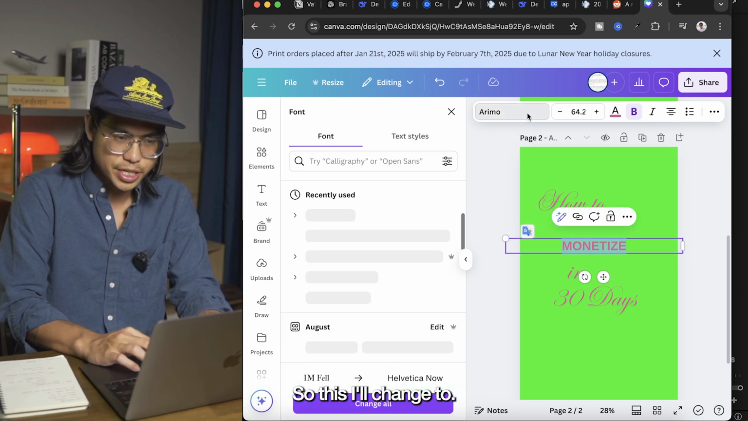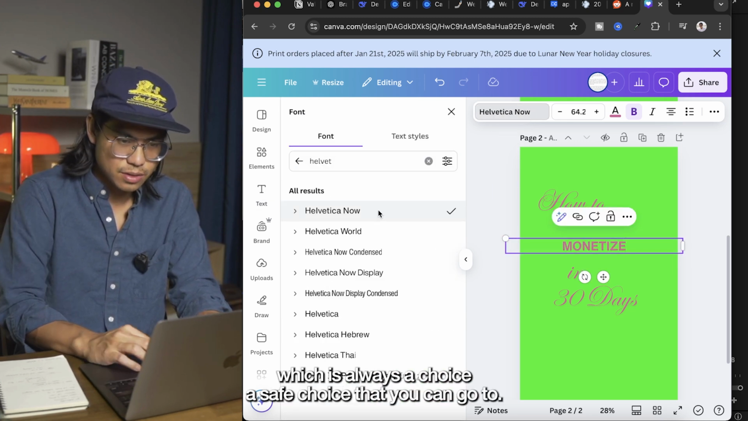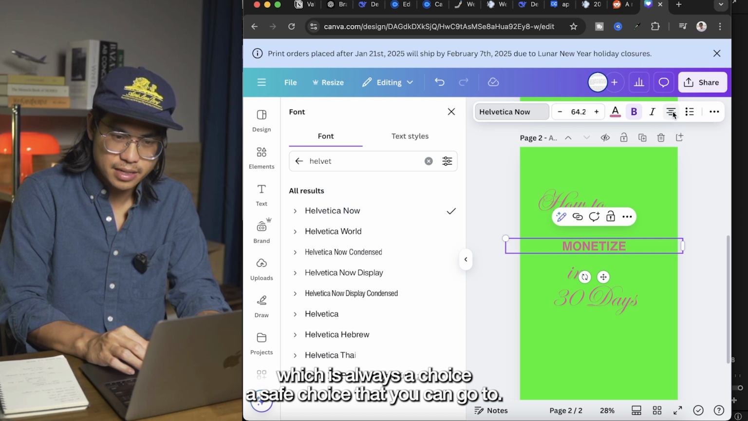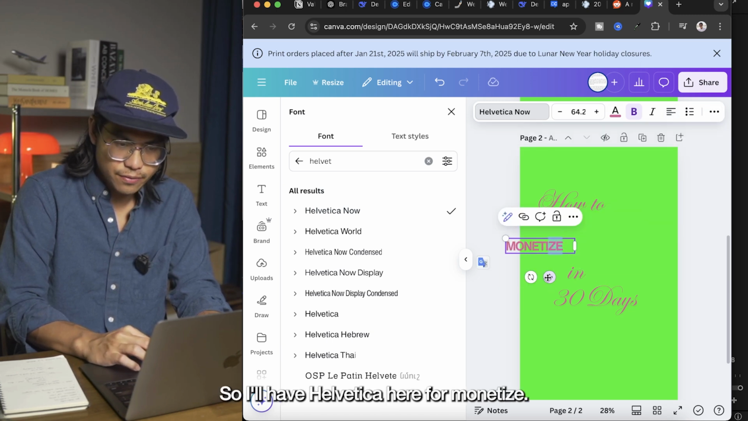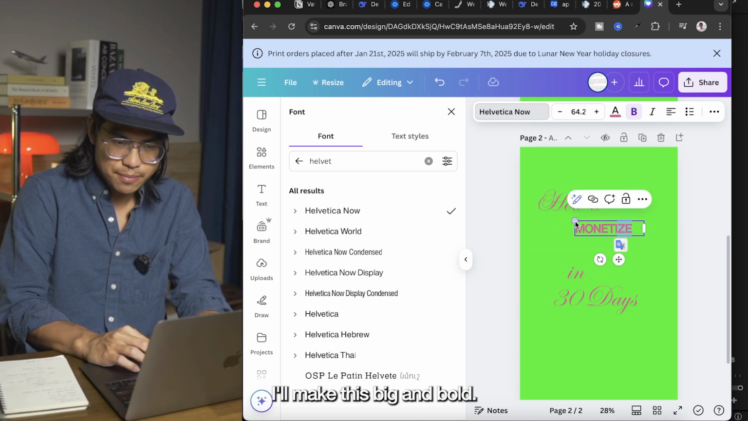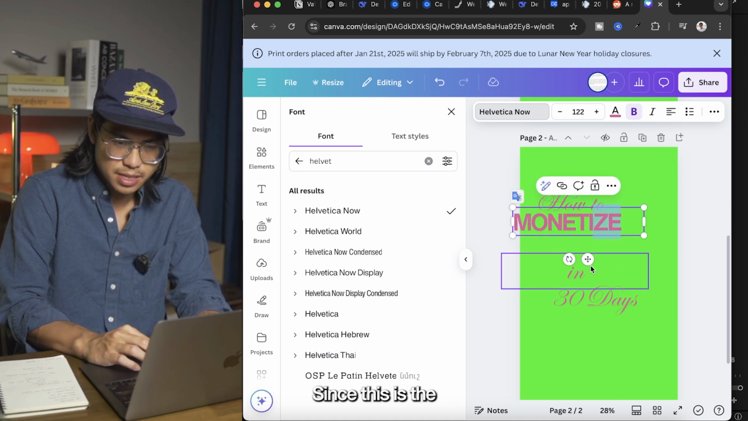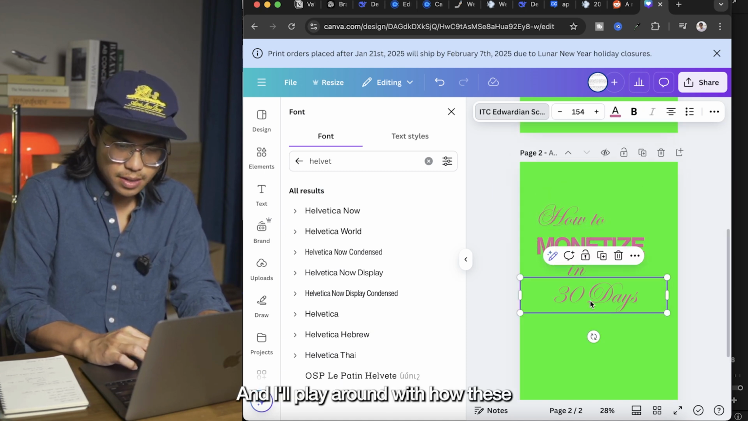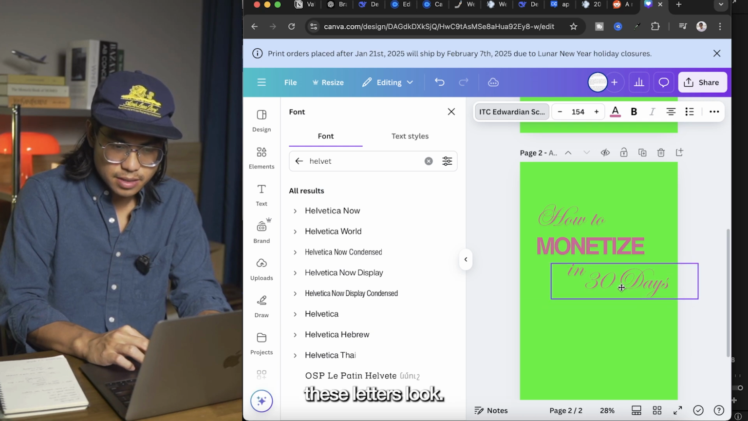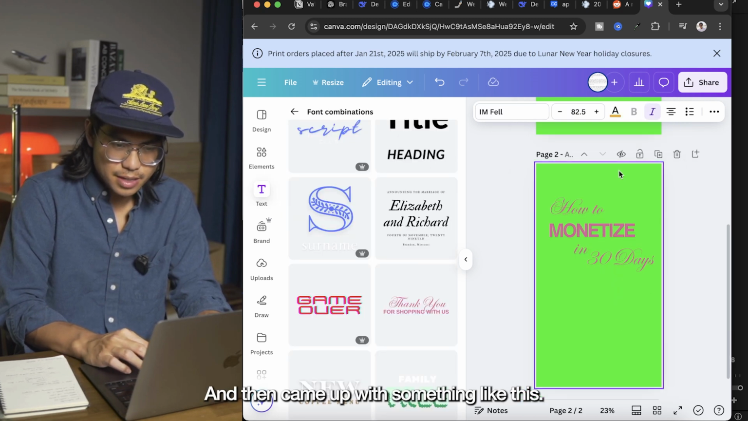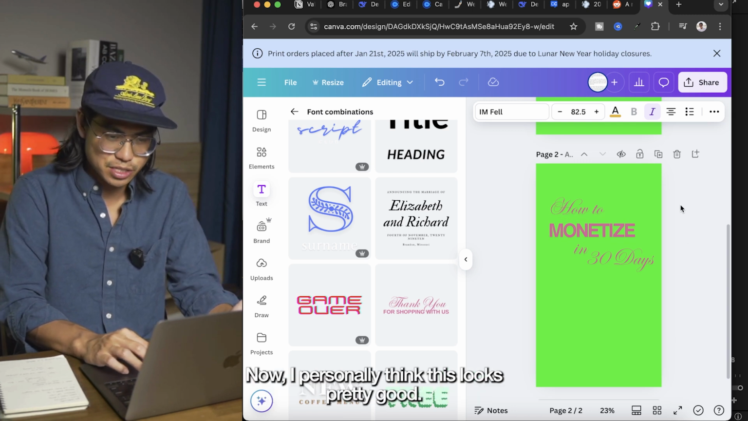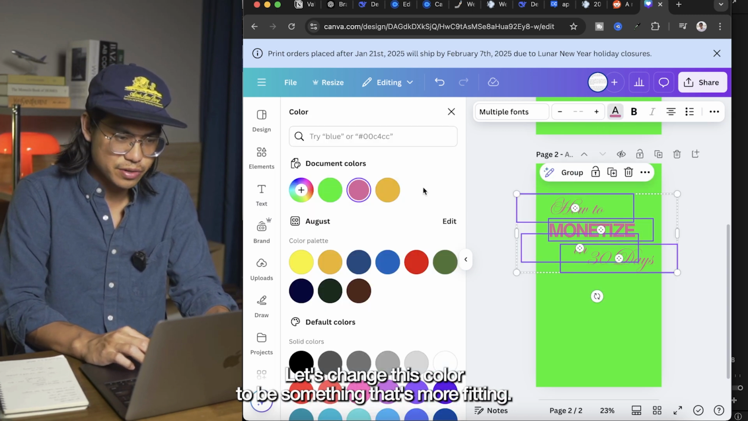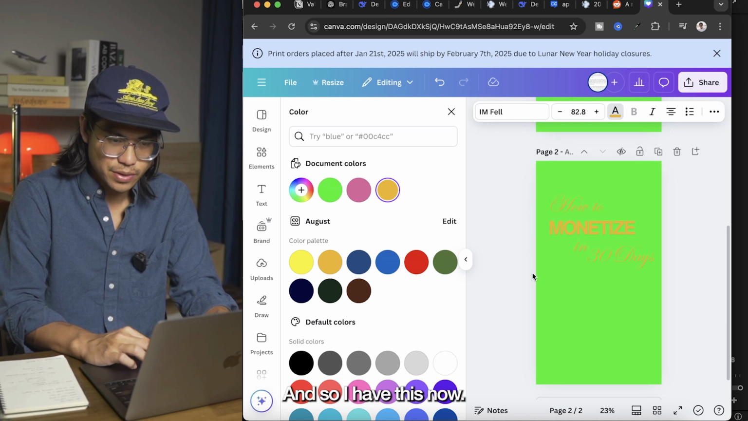So this I'll change to Helvetica, which is always a choice, a safe choice that you can go to. So I'll have Helvetica here for monetize. I'll make this big and bold since this is the main star. And I'll play around with how these letters look. And then came up with something like this, how to monetize in 30 days. Now, I personally think this looks pretty good. Let's change this color to be something that's more fitting. And so I have this now.